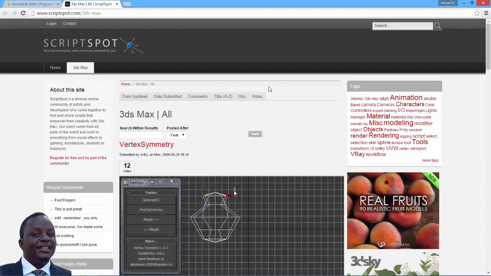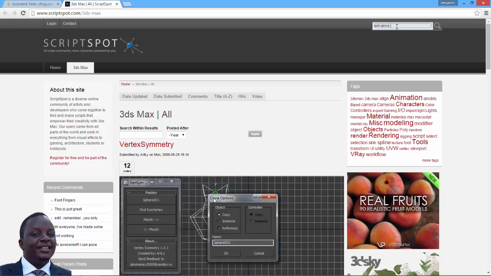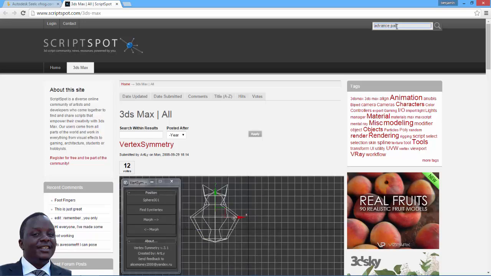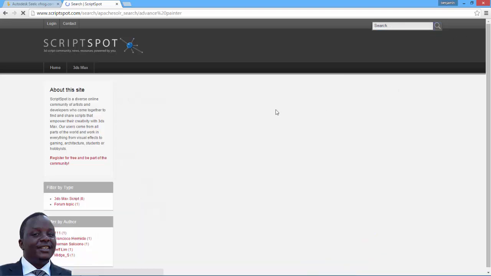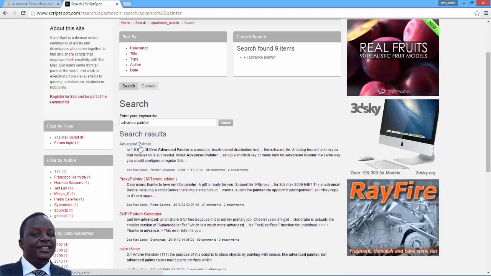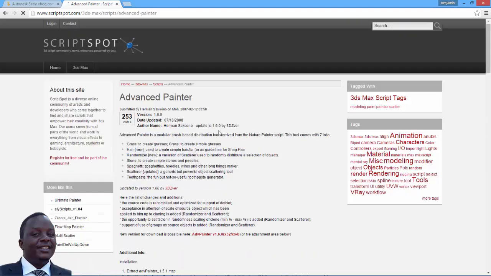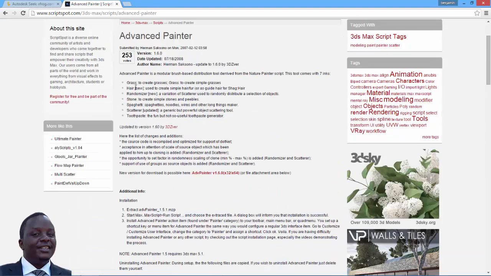Here what I'm looking for is a script called Advanced Painter. I use it a lot for my environments and also several other things. Here it is, just click on that to open it. Here you have instructions telling you what it does. It creates things like grass, but that's not so good there, so I don't use that. I only use the scatter and the randomizer, those two.